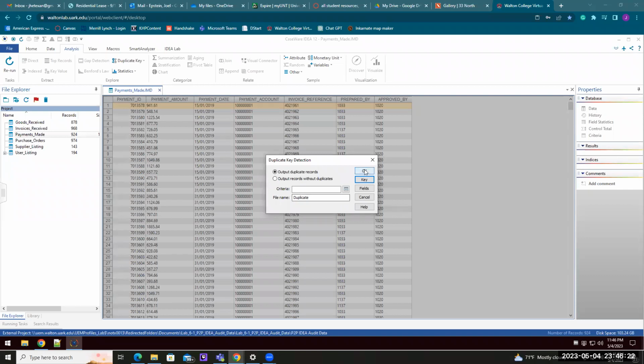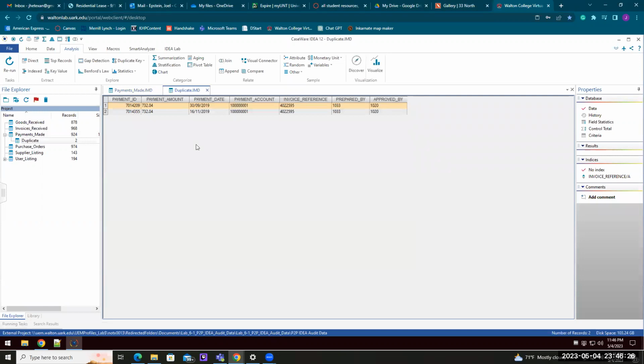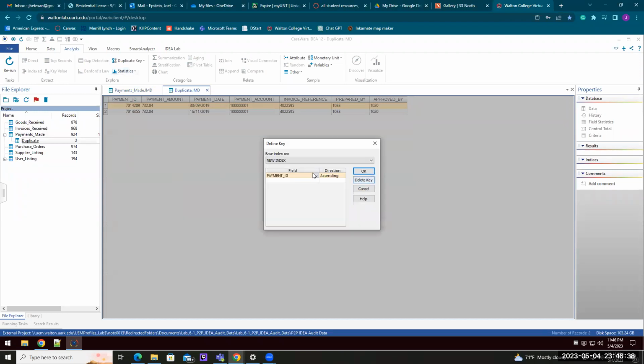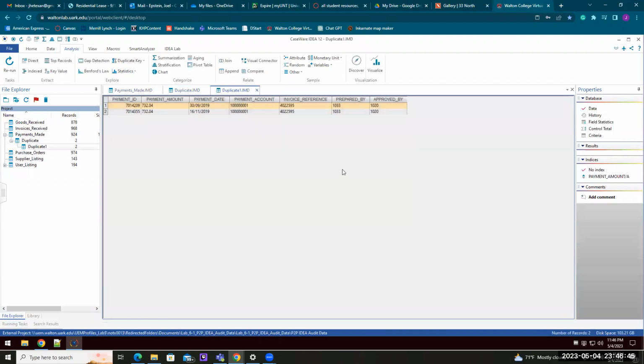All right, now we're going to click OK. And we can see here that we have one duplication right here. So this was something that we would talk to management about. And then we're going to go back into analysis, duplicate key, detection. This time we're going to detect for payment amount. And click OK, and we're going to click OK again. All right, and we can see here now that we have another duplication as well.